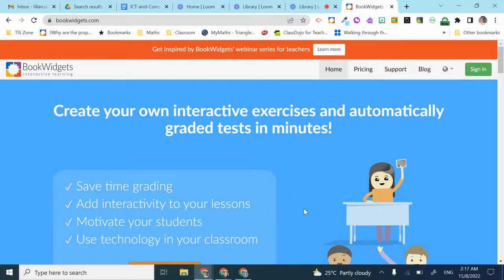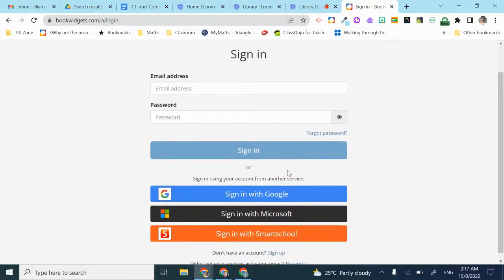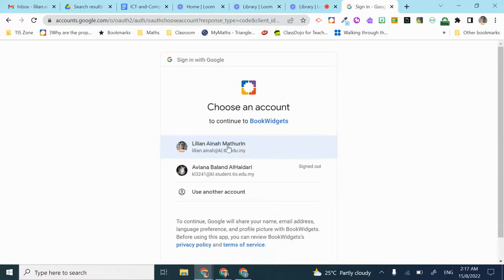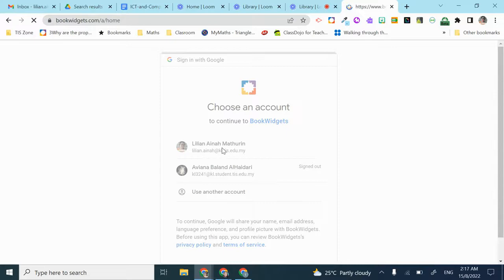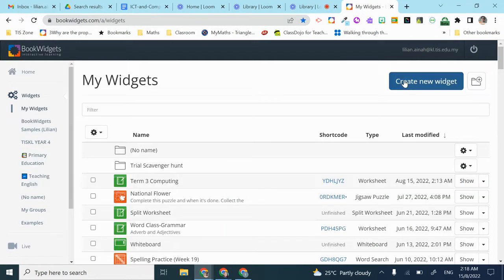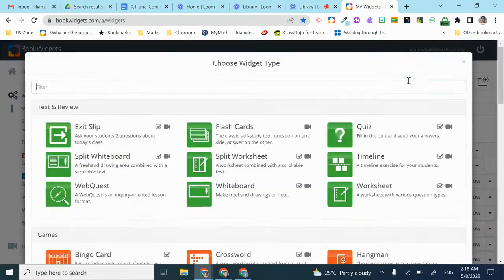First, you go to bookwidgets.com and sign in using your Google or Microsoft Smart School. For my example, I'll use my Google account, and then you will be directed to home, and you're gonna click on widgets. Click on my widgets, create new widget.